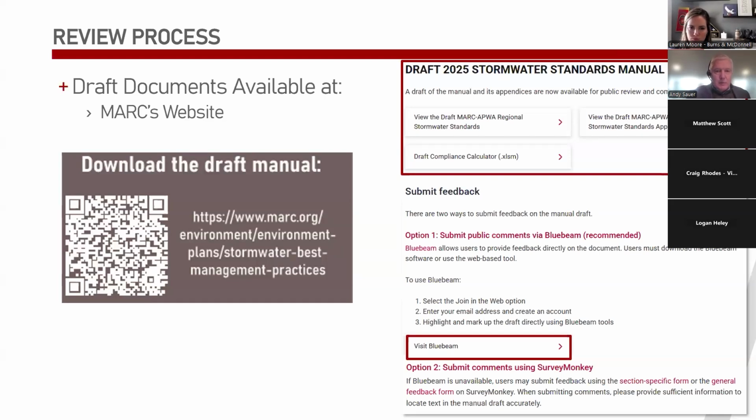Option one, which is our preferred method, is to use the Bluebeam session, which is out there also on the MARC website. You can link to that through the bottom part of that screen grab that Lauren has up there. And then the second option we have is a SurveyMonkey, and it walks you through each section. So if you don't have comments on the early sections, please keep going through that and get to the section that you do have comments on.